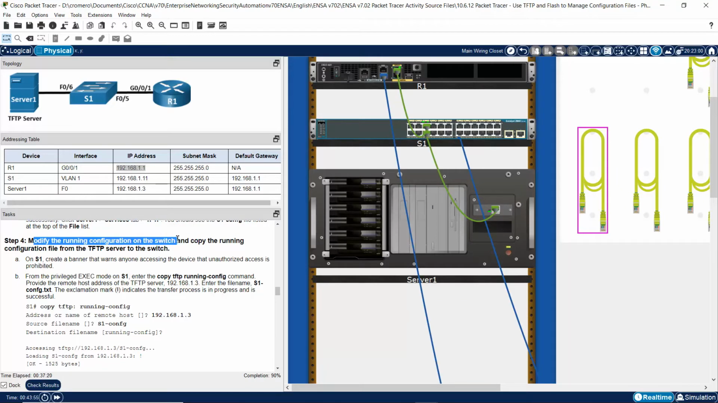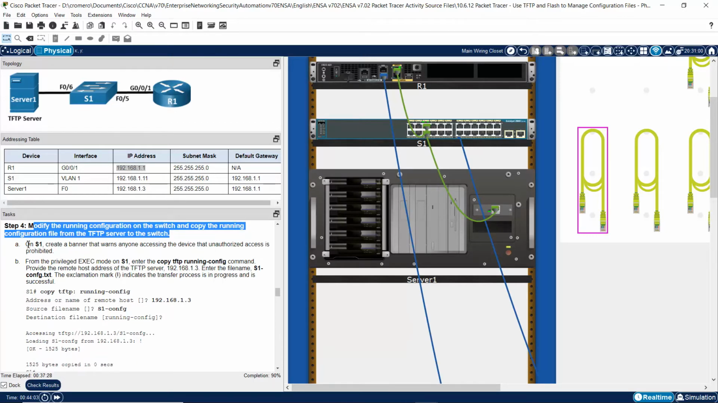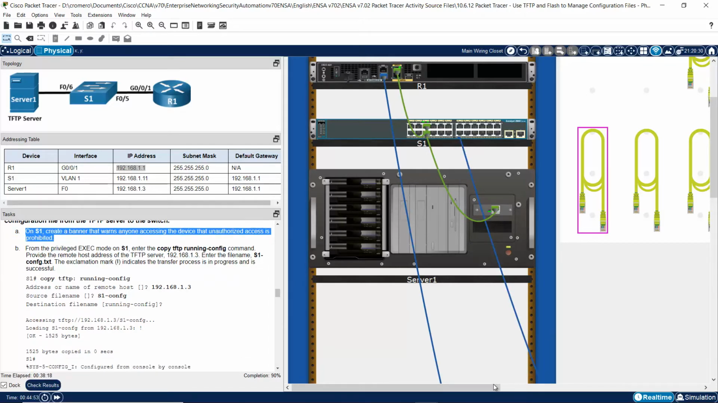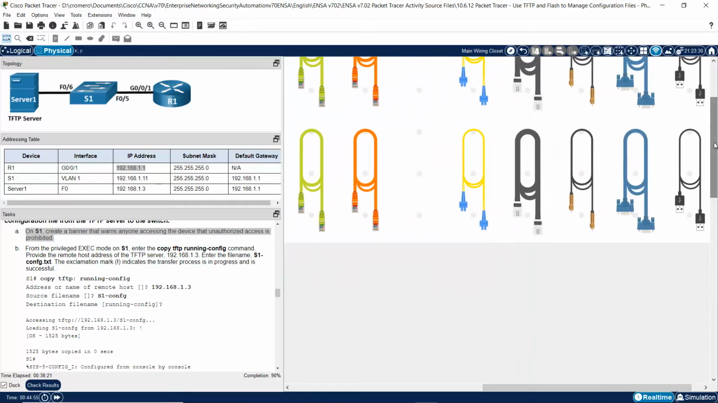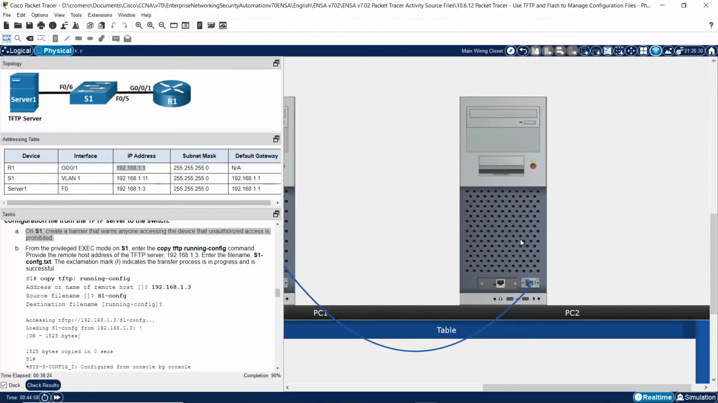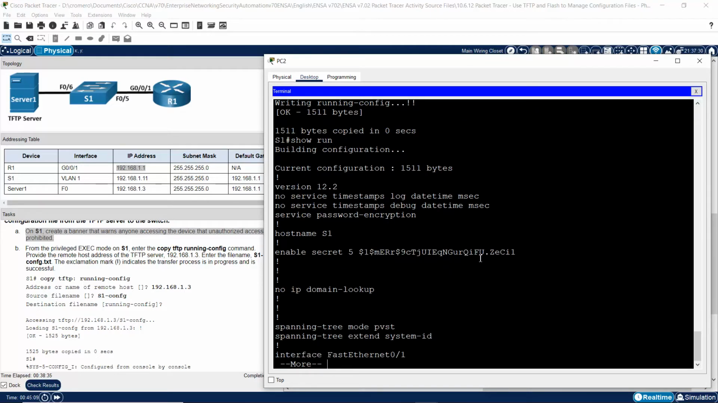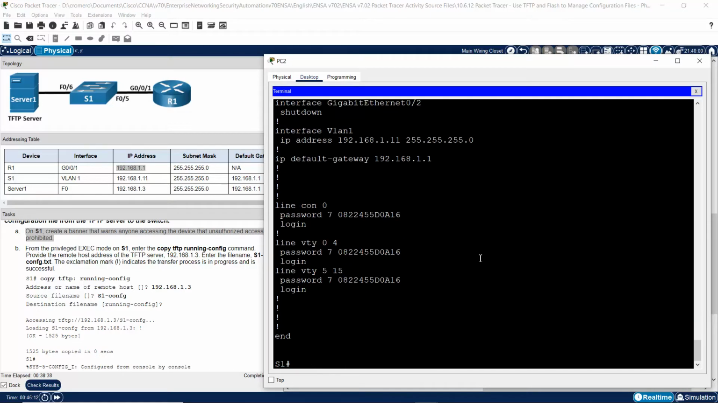Modify the running configuration on the switch and copy the running configuration file from the TFTP server to the switch. On S1, create a banner that warns anyone accessing the device that unauthorized access is prohibited. Okay, go to the console on the switch from PC2. This is the prompt on the switch, so use show running-config to verify.